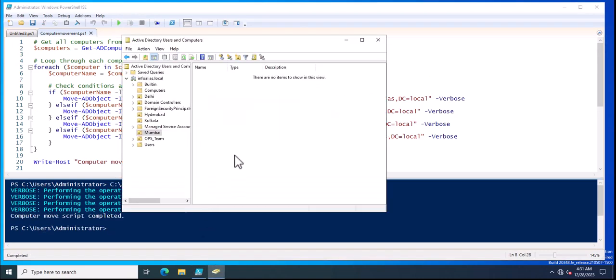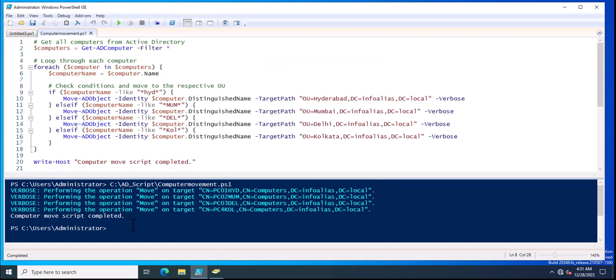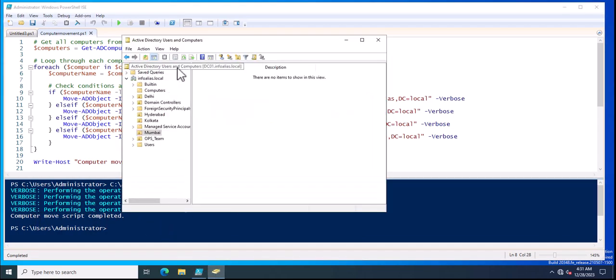Now I will cross-check all the OUs because this PowerShell script has moved the computers and given the message that computer move script completed. Now I will refresh my Active Directory Users and Computers snap-in. Now you can see one of the computers that is having PC MUM, so the name including MUM, is moved inside the Mumbai OU. Similarly, if you go to Kolkata and refresh it, the computer has also been moved inside the Kolkata OU, Hyderabad OU and Delhi as well.